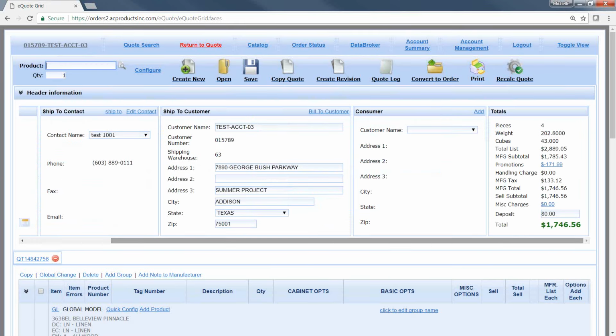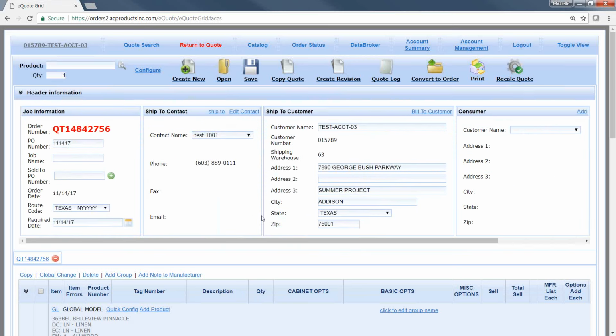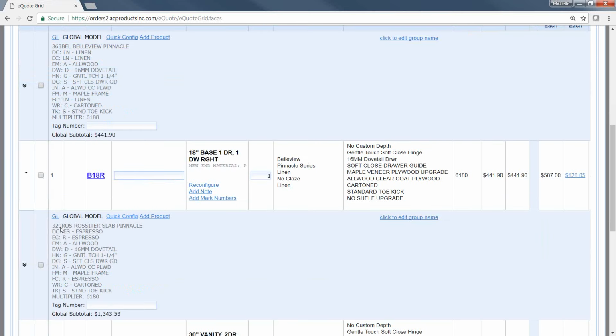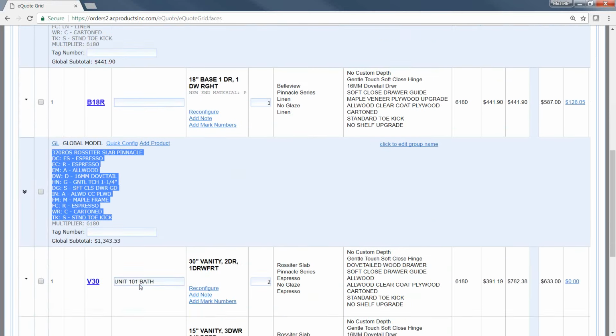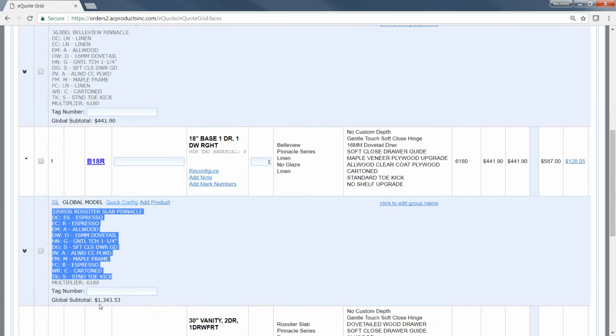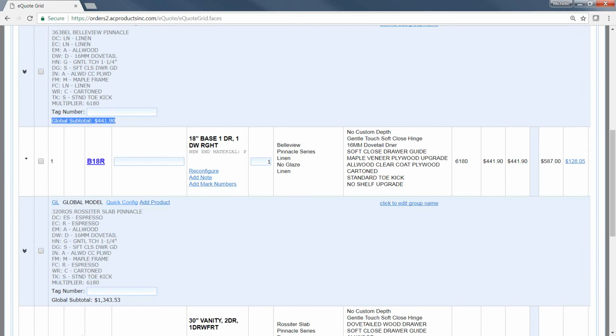And if I scroll to my right, all of my totals are updated. This now includes both of those groups. And if I scroll down, you can see here's my first group, and my second group starts right below it. And these are all the cabinets I added. You'll also notice if you have more than one group, you'll see global subtotals pop up as well.